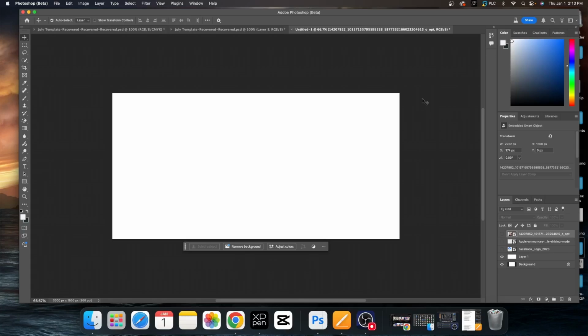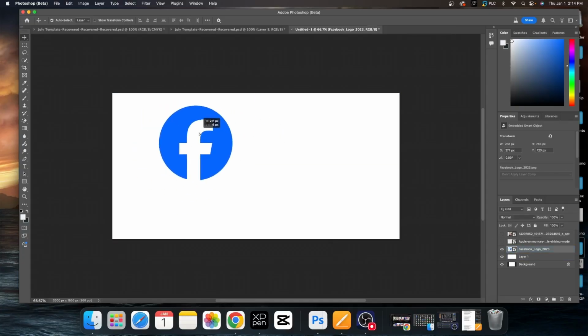How to duplicate an image on Photoshop. So let's say you have an open canvas here, and I have a couple items here. So I'm just going to turn on this layer here. And if you want to duplicate this, basically making a copy, there's two ways to do it.